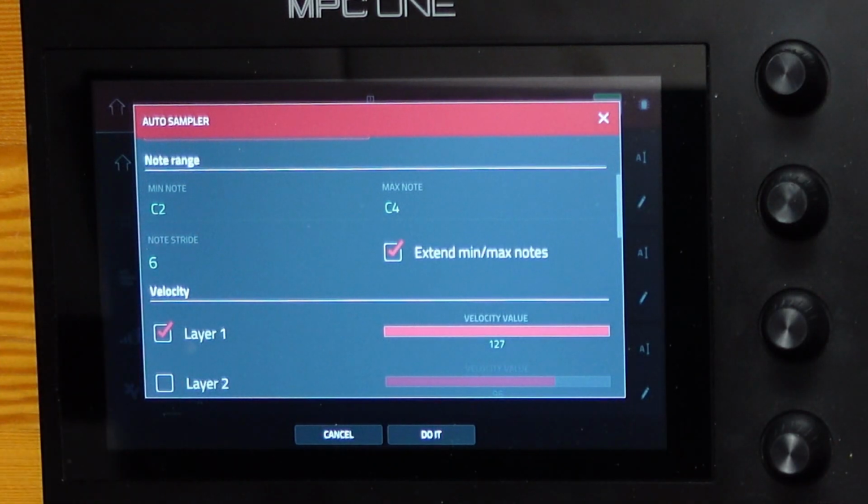What is the key range we want to go from? By default, it's C2 to C4, but you can extend that if you want to get some really low lows and some really high highs. I typically leave that at the default because it does a good enough job.